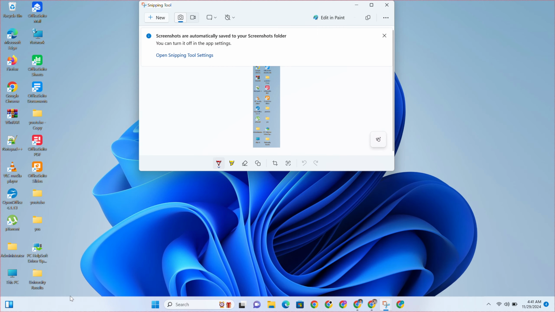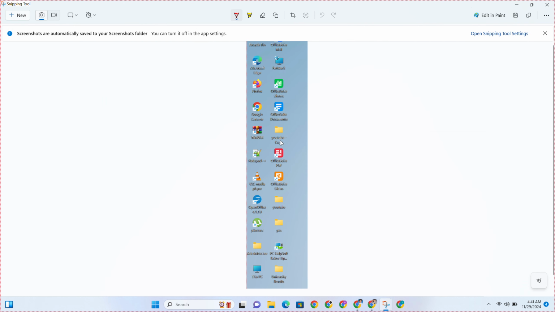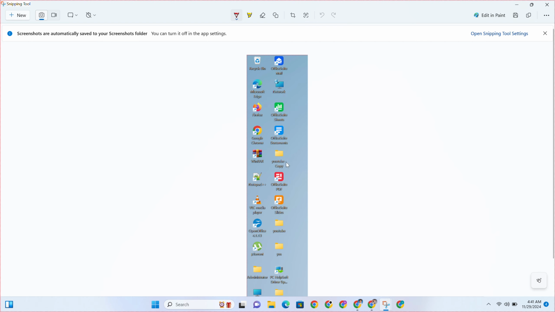Once I leave it, you'd see this. Let me make this large. You can see this is it. I just took a screenshot of this side of my PC. So it's pretty easy to take a screenshot on your PC or laptop with Windows.